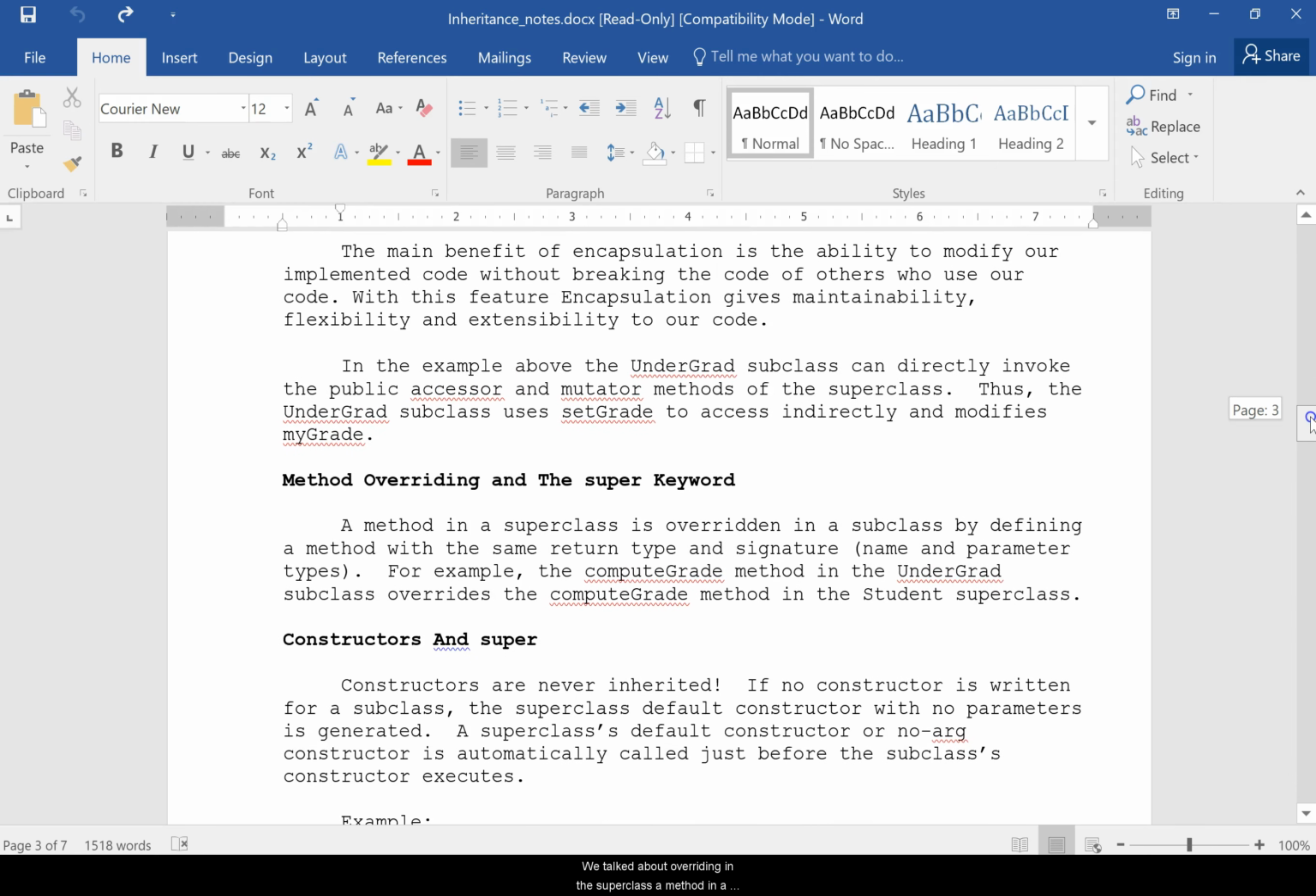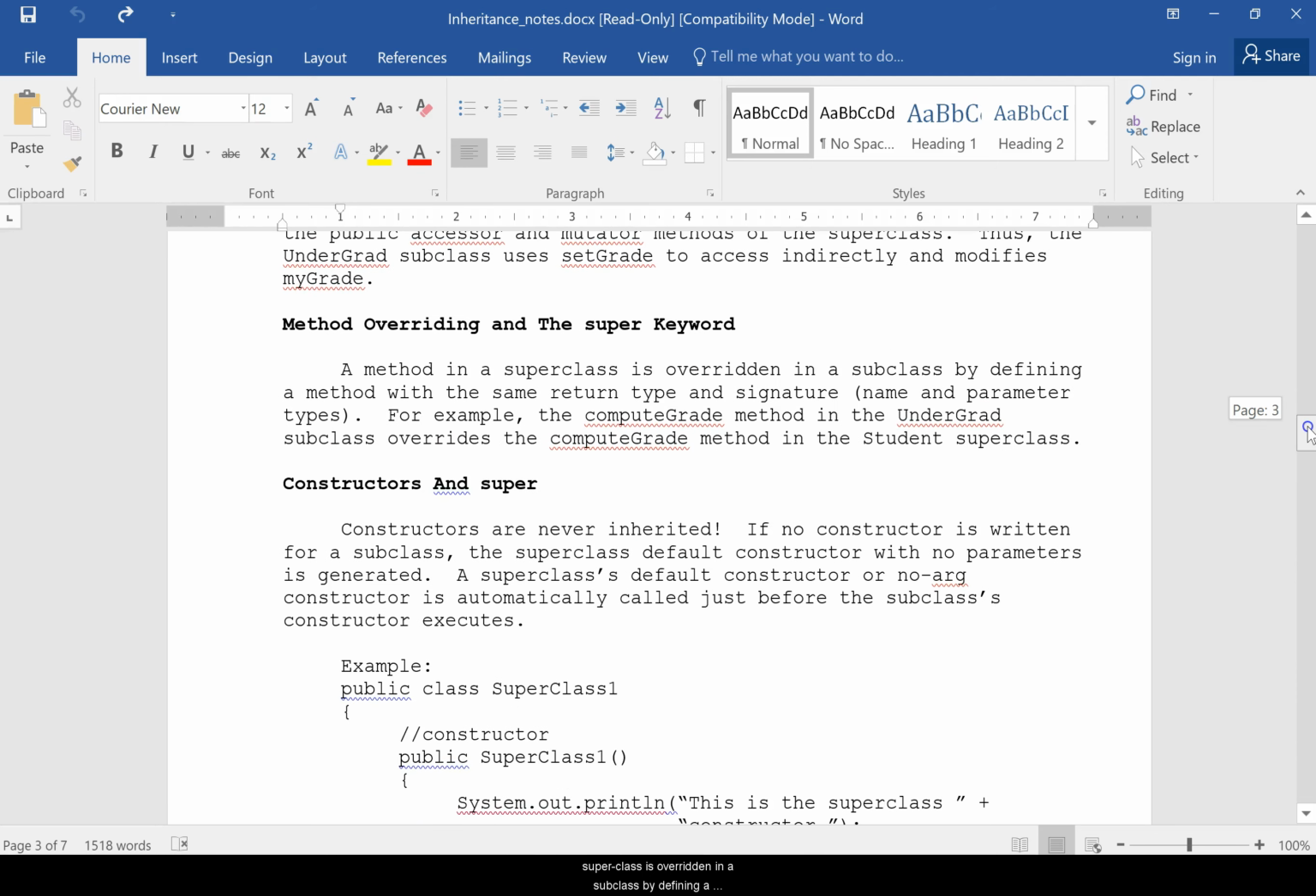We talked about overriding in the superclass. So a method in a superclass is overridden in a subclass by defining a method with the same return type and signature, name and parameter types. For example, the compute grade method in the undergrad subclass overrides the compute grade method in the student superclass. So at runtime, when you compile it, the compiler knows that when an object of undergrad calls compute grade, it knows to go to the undergrad compute grade because of the concept of overriding. Okay.